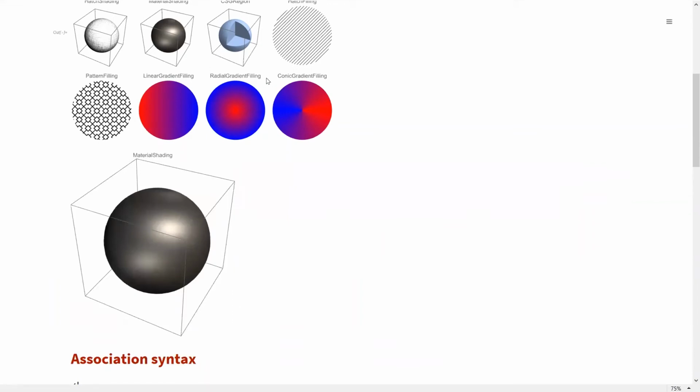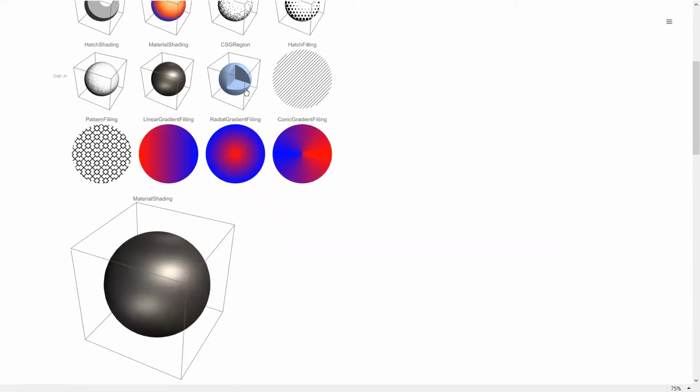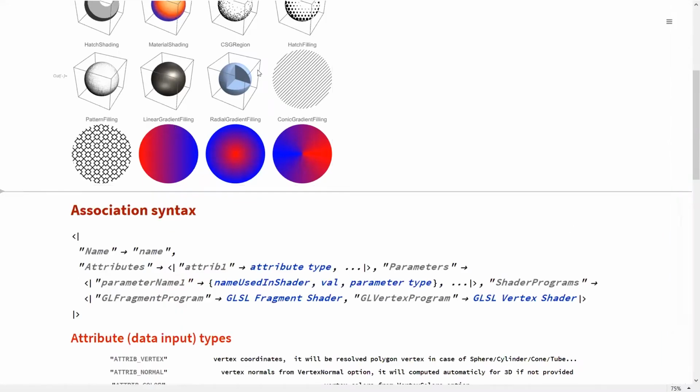And also the solid region. This project could be very tricky as well, and it's going to be released with version 13 as well. What it does is use the ray tracing method.